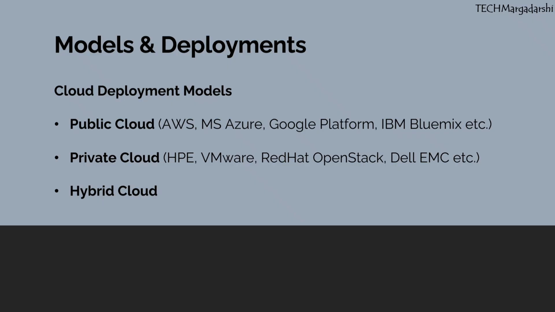Private cloud. Private cloud is used by a single organization, with more control and security. Examples: VMware, OpenStack, used by banks, government organizations, large enterprises. Hybrid cloud. Hybrid cloud is a combination of public and private cloud. Companies keep sensitive data in private cloud, normal workloads in public cloud. This gives flexibility plus security.